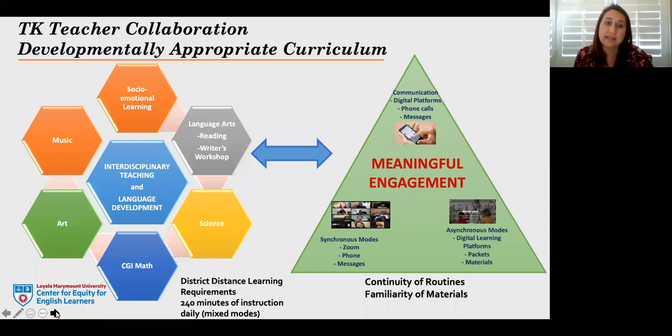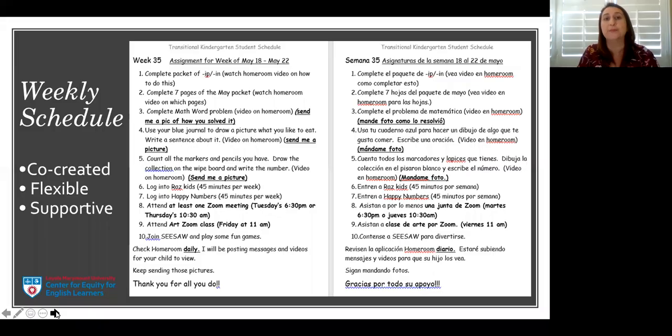So on this next slide, you will see how after conversations with the parents and the paraprofessionals, I decided that a weekly schedule would work best for my students and my families. I made sure, because I have a lot of dual language learners and a lot of families that are non-English speakers, that the assignments were in English and Spanish for them, at least the instructions, and that they were flexible.